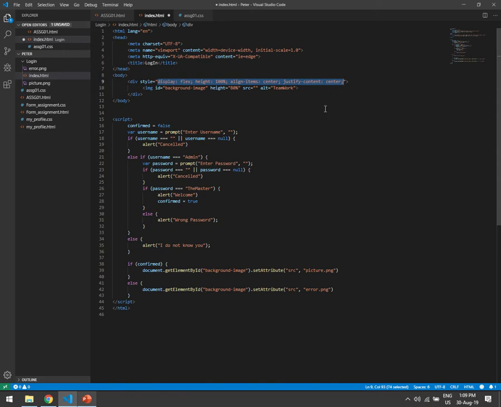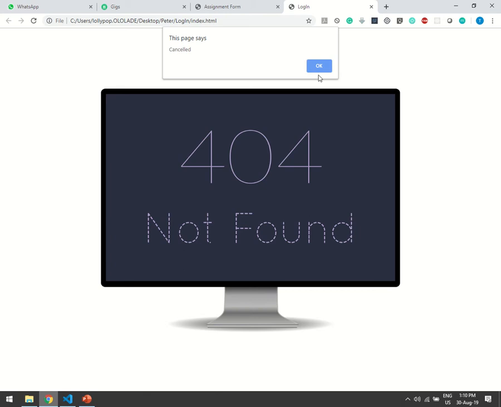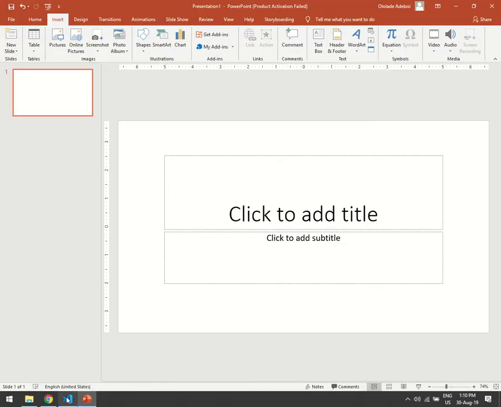So the most important part is the JavaScript, because the question says prompt. Initially I was trying to do a bit of login, password, and all that, but then I realized that there's a function in JavaScript called prompt. That's what allows this box you're seeing up here. So I figured that maybe that's what they wanted, and I decided to go along that line.